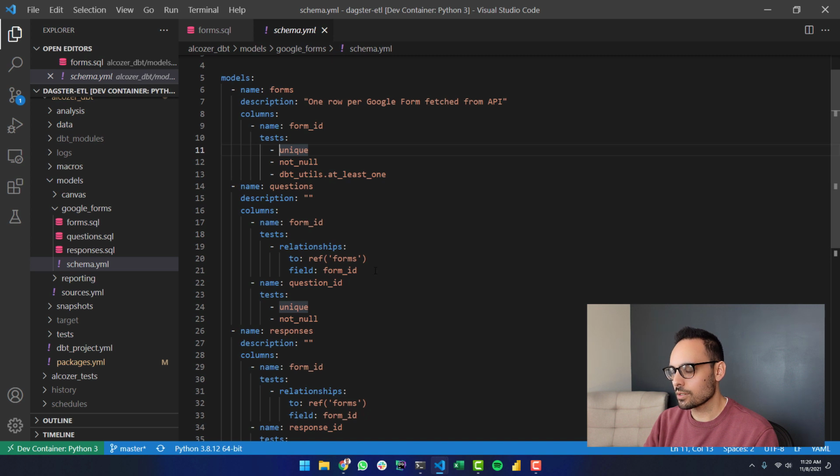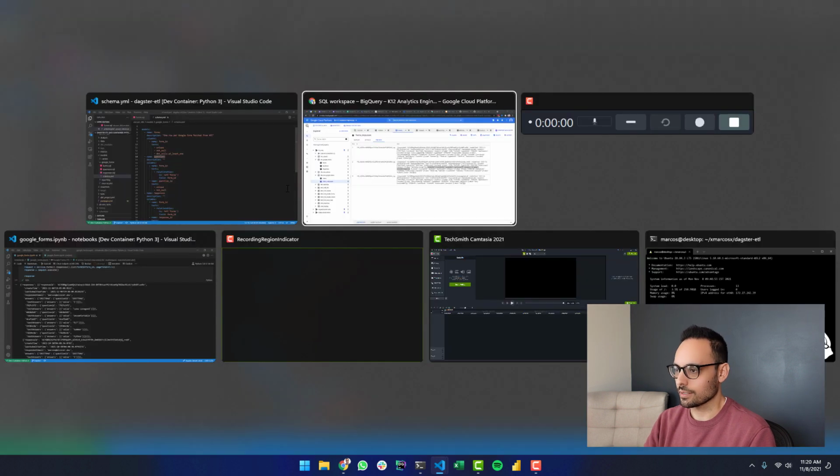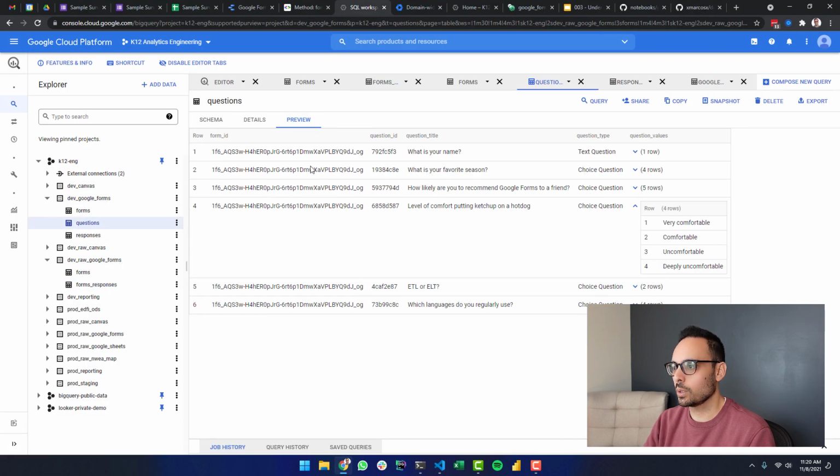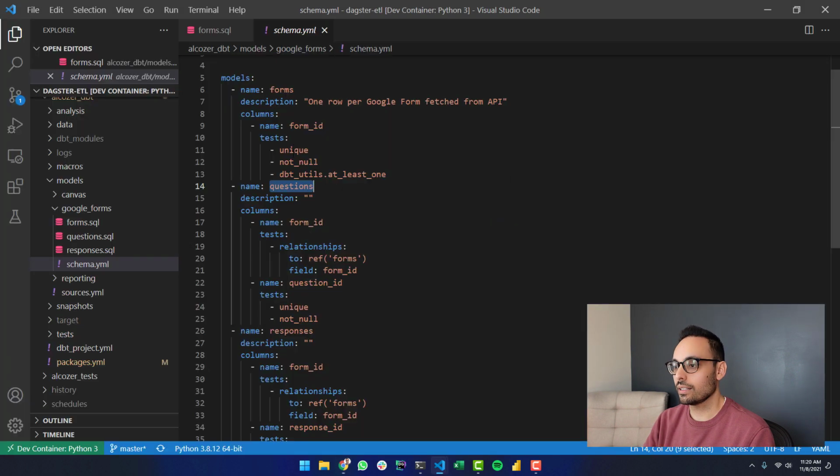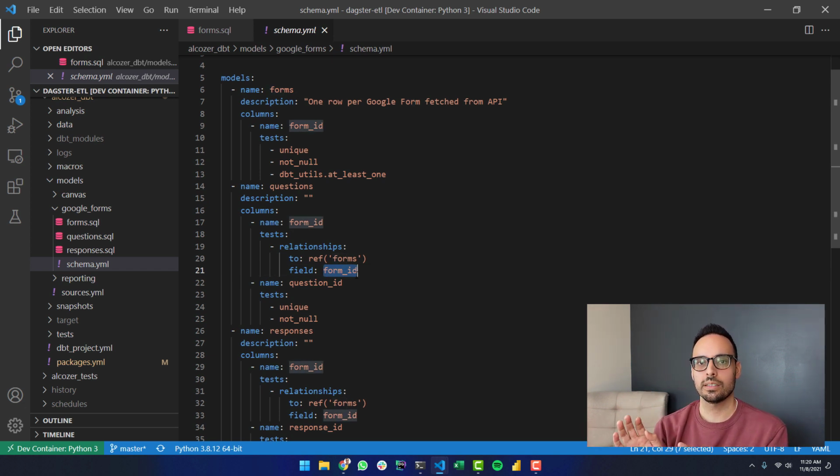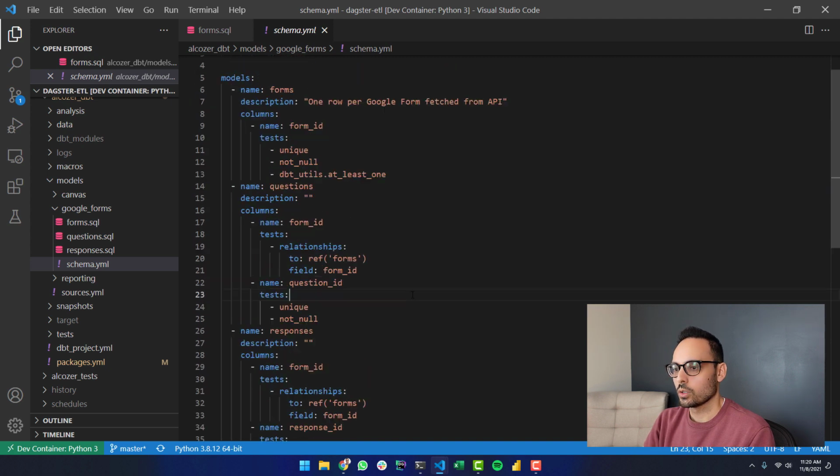DBT also allows you to maintain referential integrity. So, okay, I've got this questions table. This questions table has data for certain forms. These form IDs should be in the forms table. And I can tell DBT that. What I say is form ID has a relationship to forms form ID. And so it will throw an error if there are questions in the questions table for a form ID that are not in the forms table. That's really great and helpful. So I have that here.